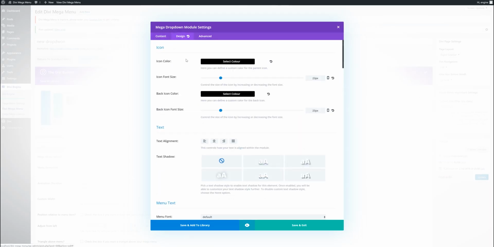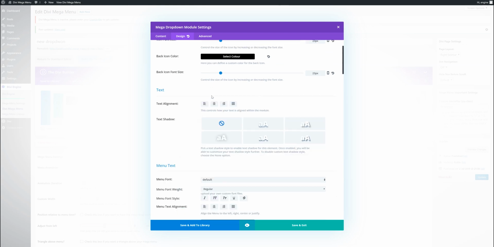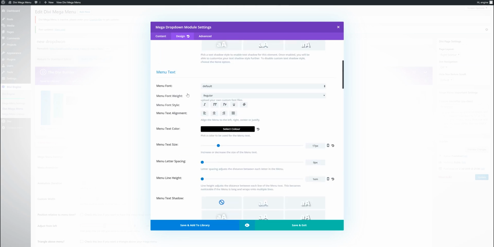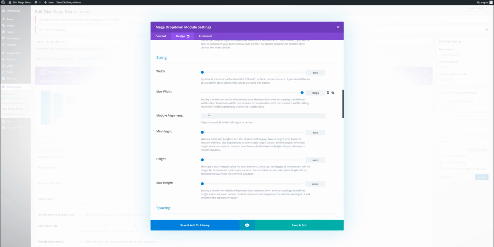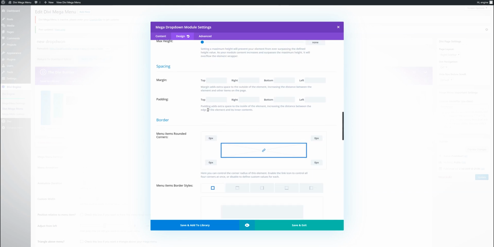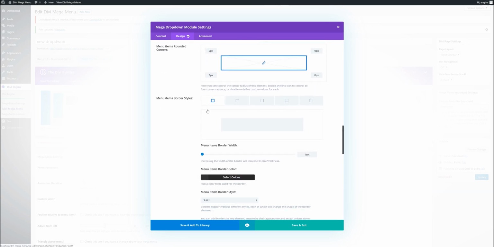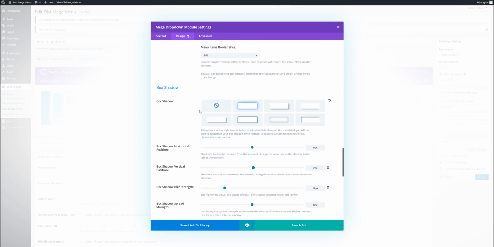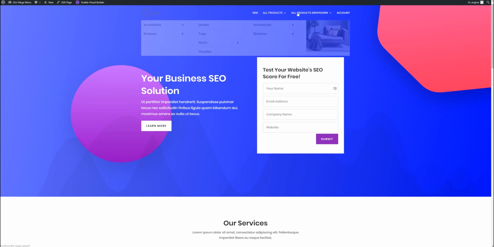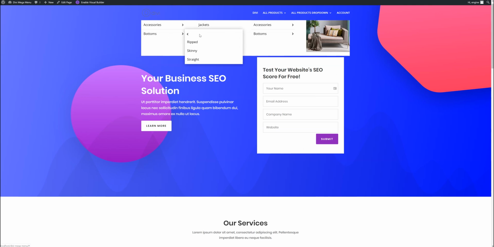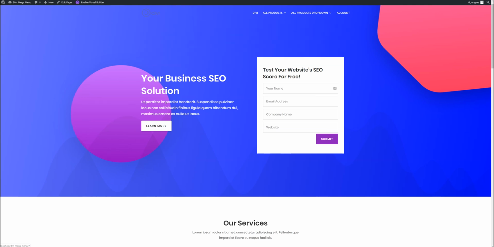Then in the Design tab, you can change the color and the font size. Change the menu text size, text color, add some shadow. Other things you can do are add a border, add some box shadow to your menu. So I've added a box shadow over here, so you can see the shadow that appears. And that's it, ready.